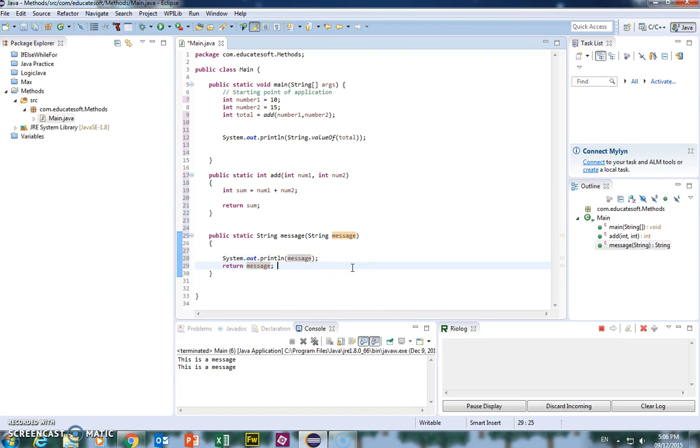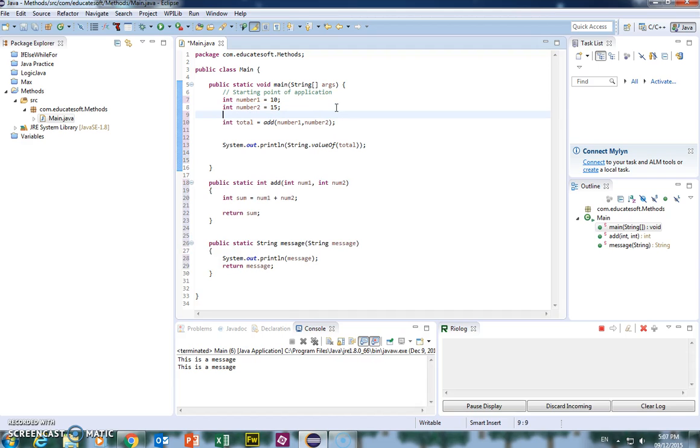Okay, so let's take a look at what this is doing. So the string one is going to take a string argument, whatever we put. So let's put it up here. String new message equals whatever I want to say. Okay, so that we could take as an argument in our message here.